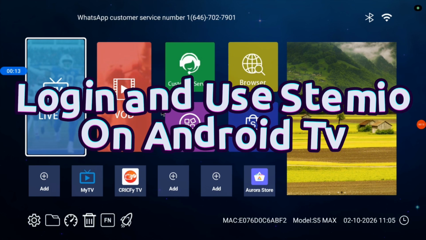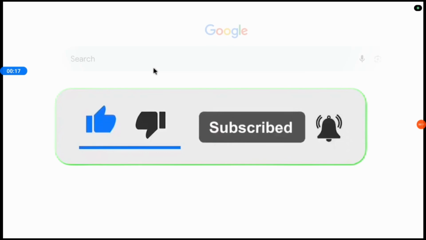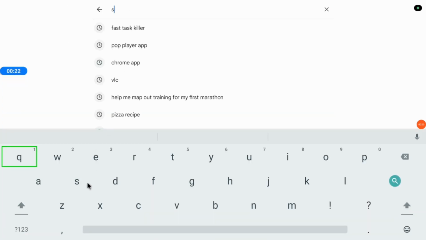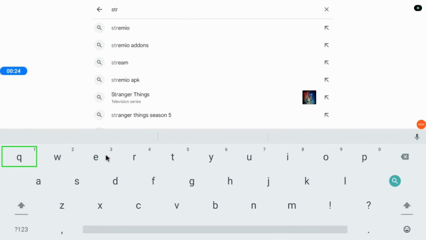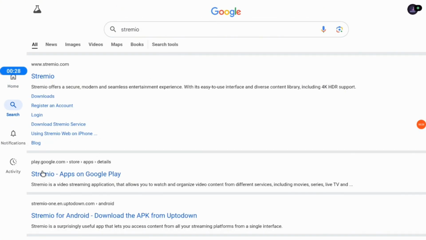On your Android TV, go to apps, go to Google and search for Stremio. Now on this search bar, a keyboard pops up and you tap Stremio and you find it there, right there. So you click on Stremio, navigate to the one that has play.google.com and click on it.